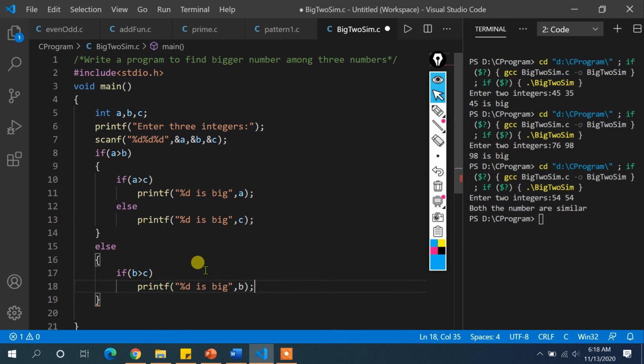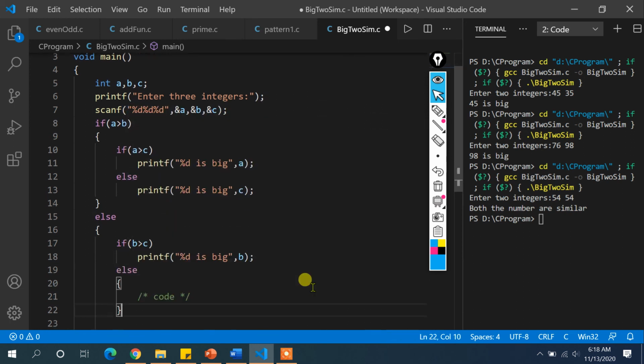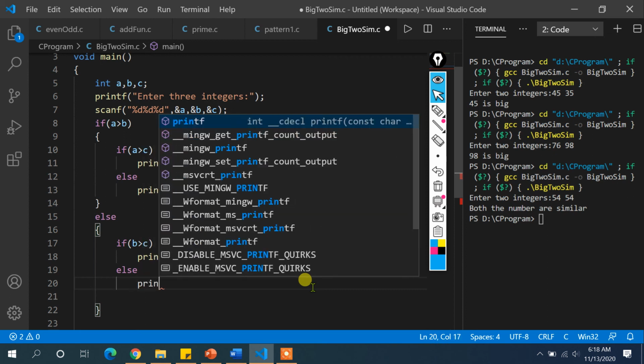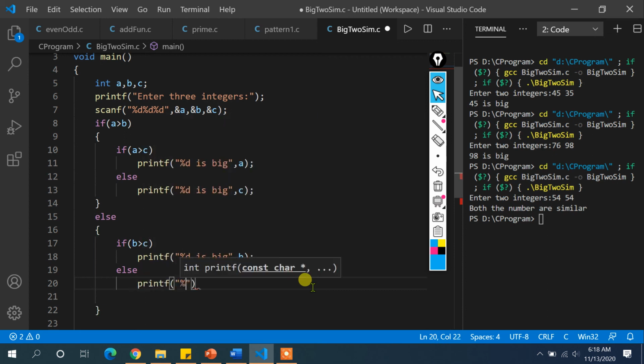Now b is big. Why? Because a is greater than b is false, that means b is already greater than a. Now b is also greater than c, that means obviously b is big. But assume a is greater than b is false, so b is already greater than a, but b is not greater than c. What will happen? c is big, so I should write else. I don't require curly braces again because I have only one statement. So I'll write printf "%d is big", and I need to write c here.